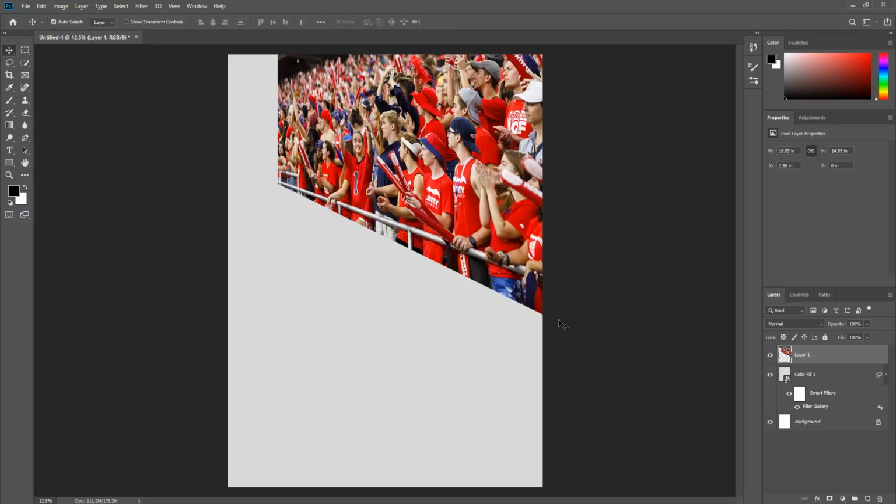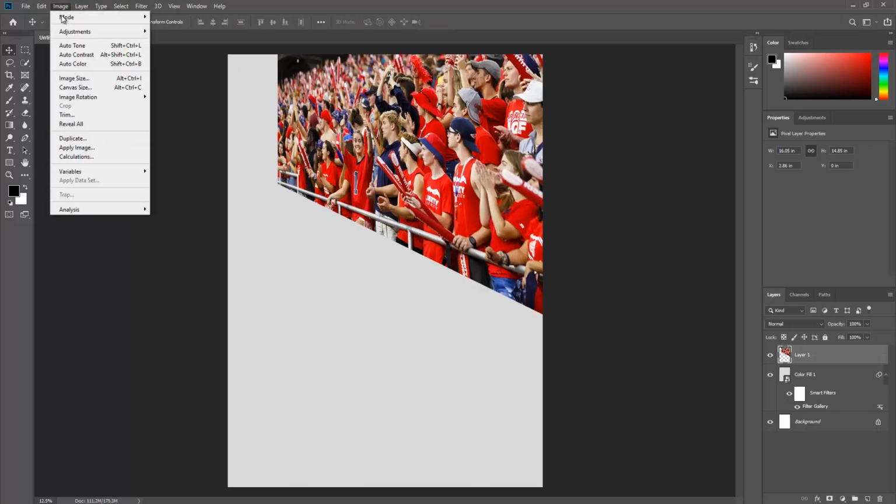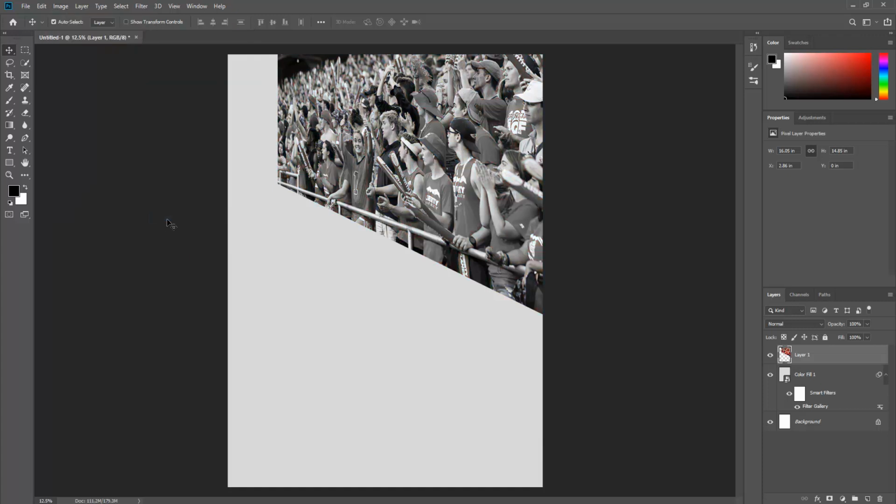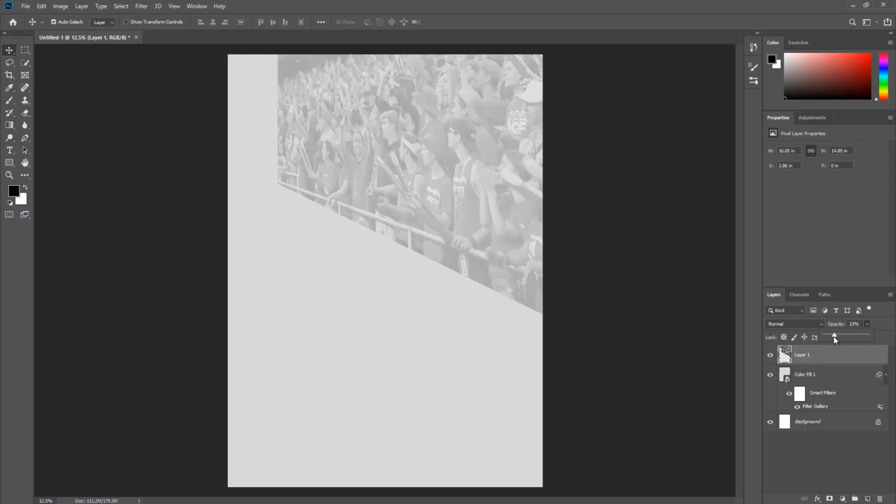The next thing you need to do is go into the image adjustment panel, and from here you need to click on Desaturate. We need to desaturate this image. After that you need to come up here on the opacity and lower your opacity to 20%.